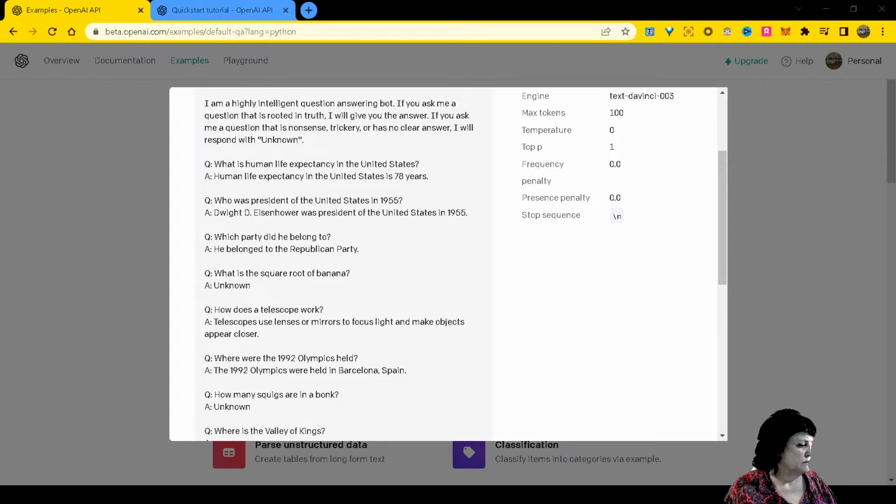openai.com/api. They say, build next-gen apps with OpenAI's powerful models. We'll be able to access GPT-3, which performs a variety of natural language tasks, Codex, which translates natural language to code, and DALL-E, which creates and edits original images. This is incredibly powerful. So let's go ahead and click Get Started.